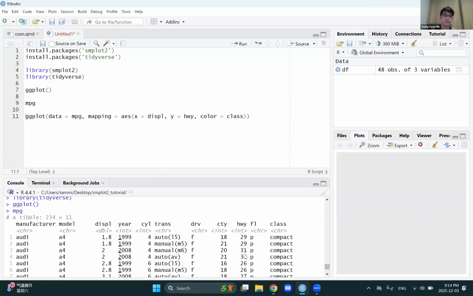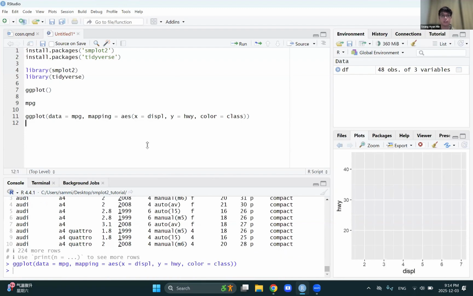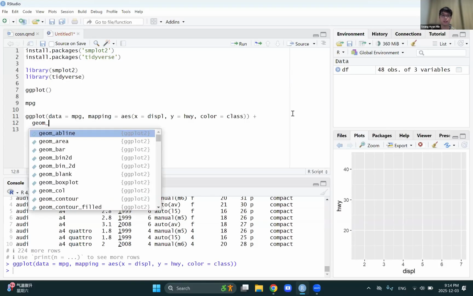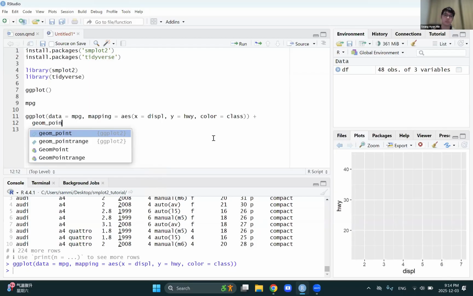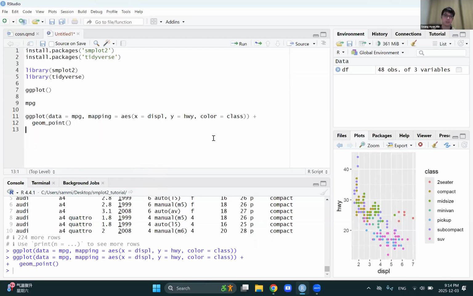Okay. So after you define the plotting space, what do you get? Instead of an empty canvas that we initially saw, you see a defined plotting space, but you do not see any point. So how do we add points? You use the plus operator, and then you add a line that draws points, which is geom_point. So now automatically, layer by layer, we've defined the plotting space, and then we added points line by line.